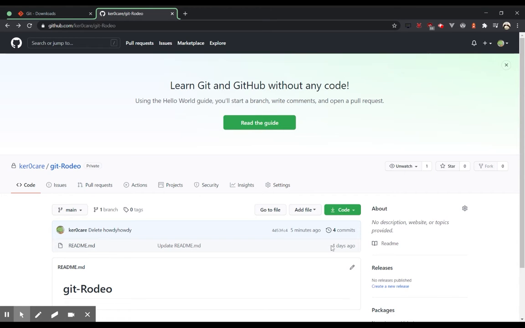Today we'll be going over the basics of what Git is and how to make commits via GitHub, and also the command line or terminal, depending on what computer you have, and just basic terminology and whatnot.